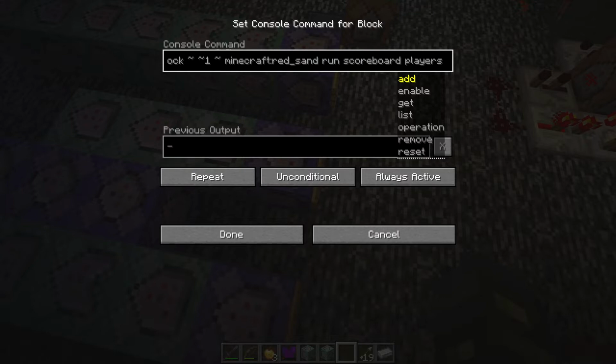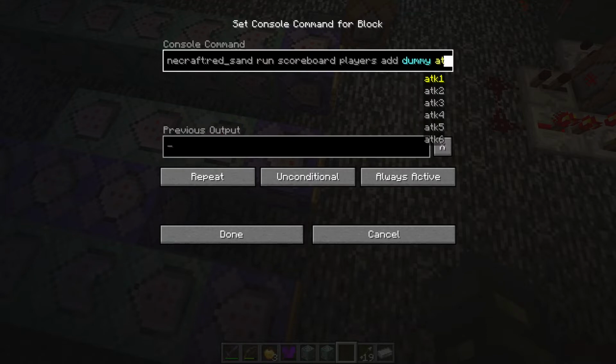I used the red sand, so in some abilities it turns off this ability. There are some phases where he just flies up and you have to kill his minions or destroy his end crystals, so he doesn't spawn zombies at the place where he is. Minecraft red sand run scoreboard players at dummy attack 1.